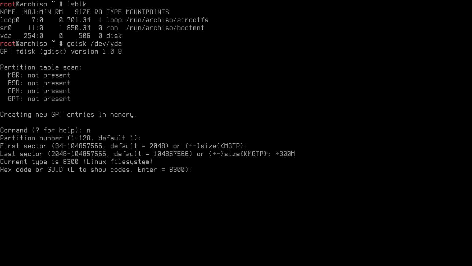Now the code for the EFI partition is EF00. If you don't know the code, you can type in capital L here, and then you can search with a pattern. But I know it's EF00, so make your life easier here and just hit enter. And now we are done.